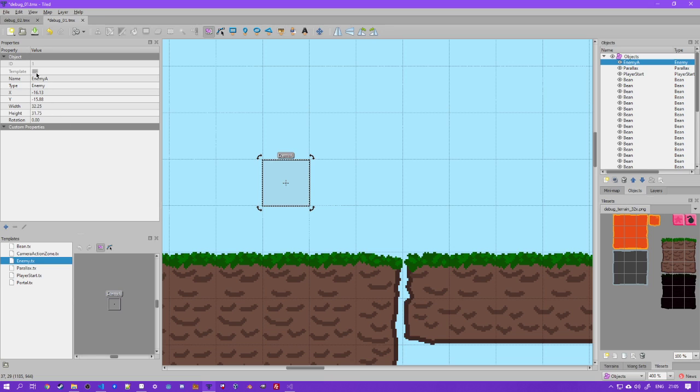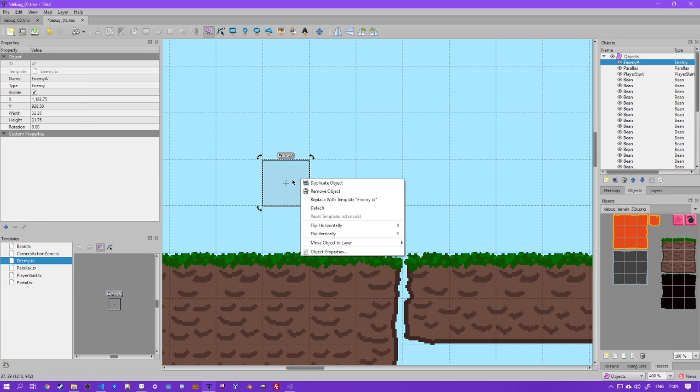Enemies will be... can I make these red? How do I change the color again? It's been a while since I've used this editor.